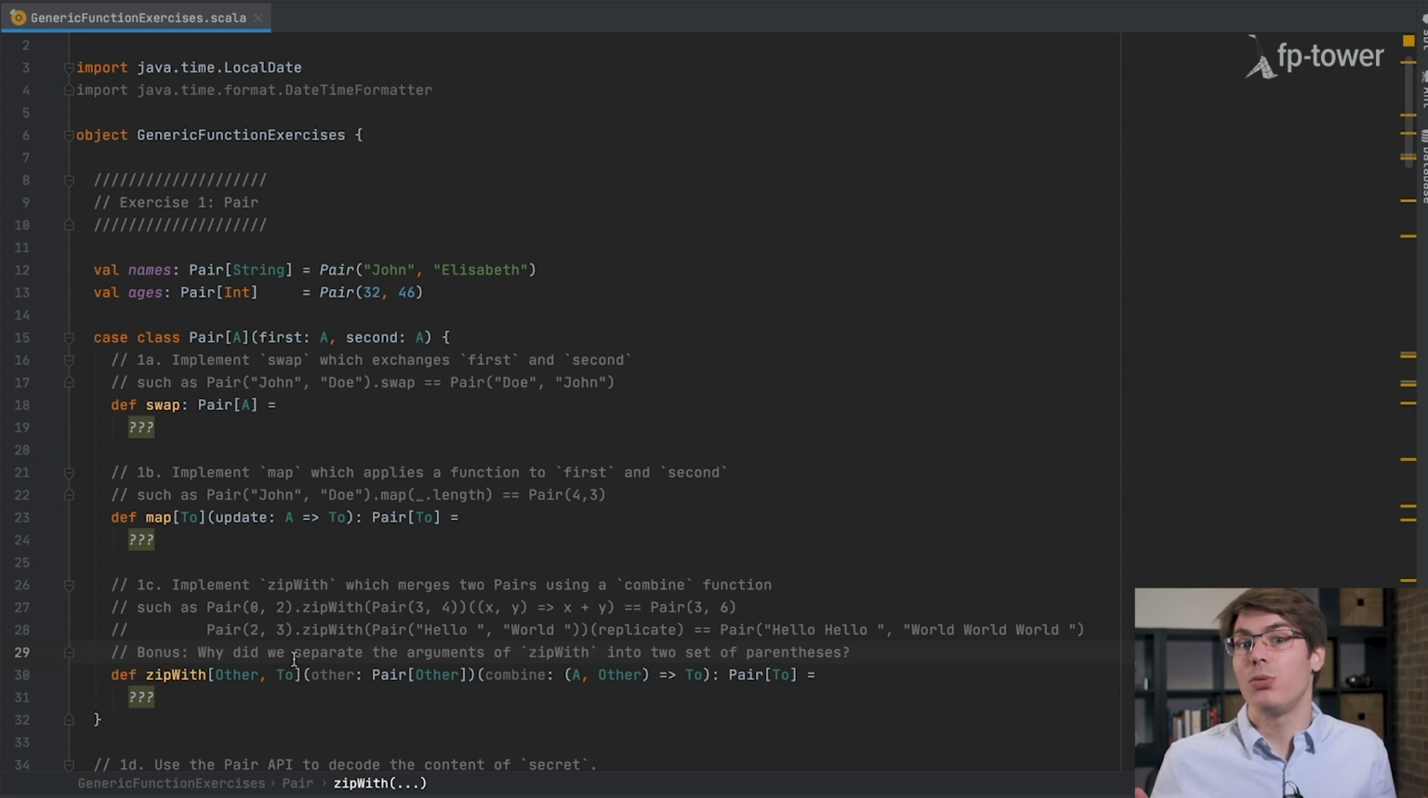Cool, so now the first method to implement for pair is called swap. Swap creates a new pair where we exchange the position of first and second. So if we call swap on the pair John Doe, we get back the pair Doe John. Make sense? So now please pause the video and try to implement swap.